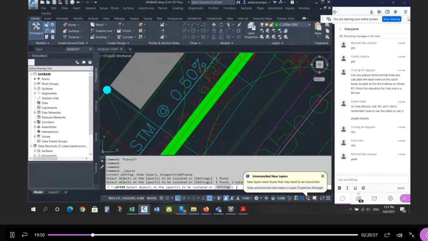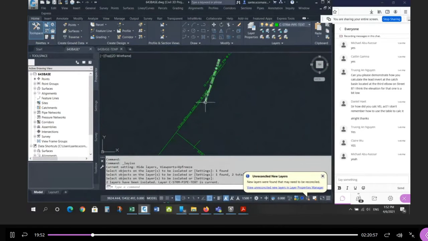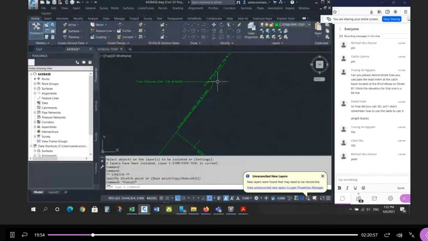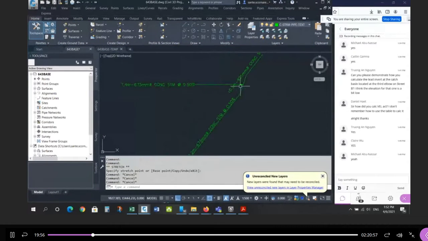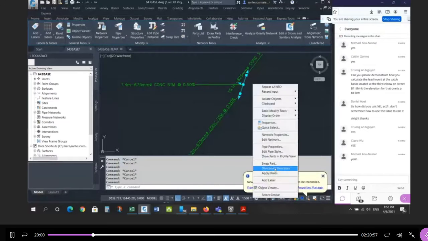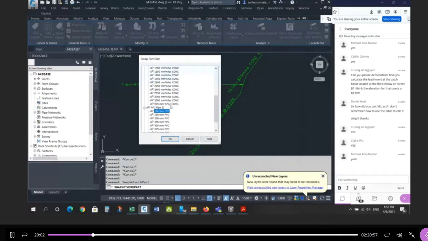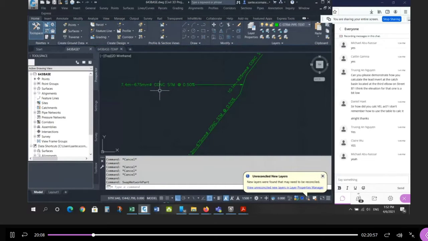I'll show you how to do that. This was a few questions I had from some students. Okay, let me just move this out of the way. So I want to change this 675 to a 750. I'm going to click on it, right click. I want to swap the part, and I want to choose the 750 pipe, which is a concrete pipe, 750. When I click on it and say OK, it doesn't change.